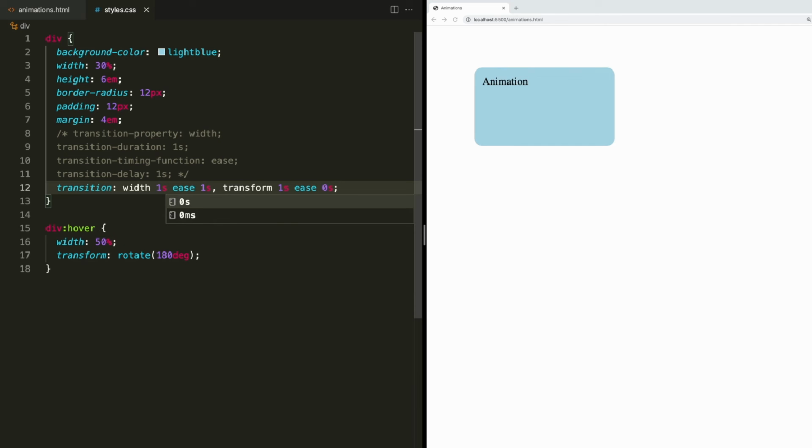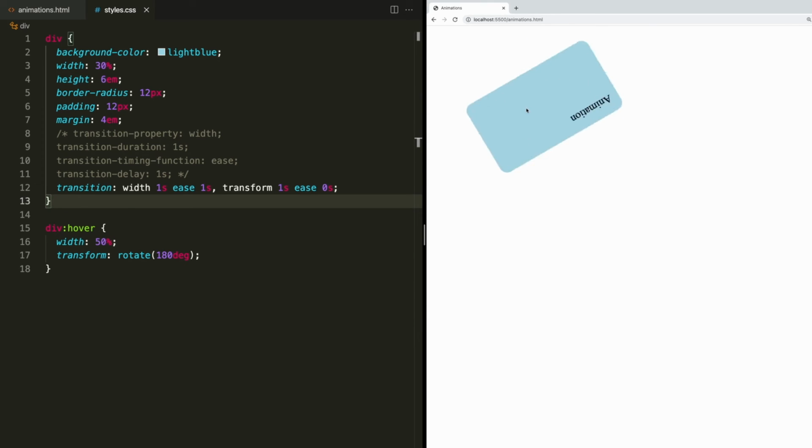And now we will have two different transitions. So we will have the width transition will take 1 second. And then we have the transform transition, which will also take 1 second, but it will happen first because it has no delay, whereas the width transition has a 1 second delay. And now if I hover over the animation, we'll see it rotates first, and then it changes the width.